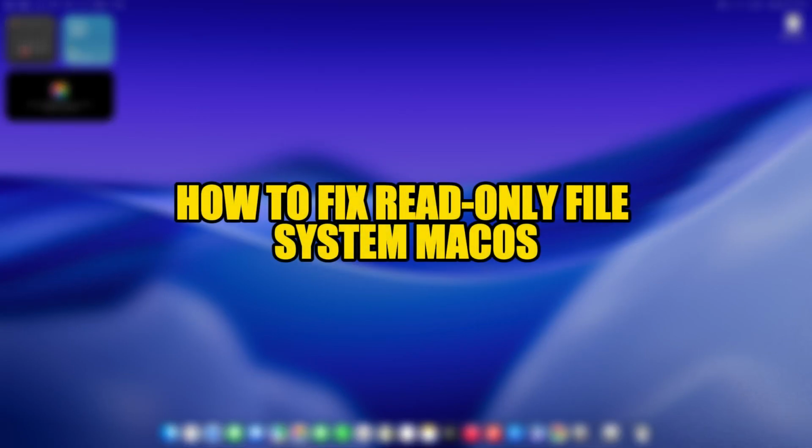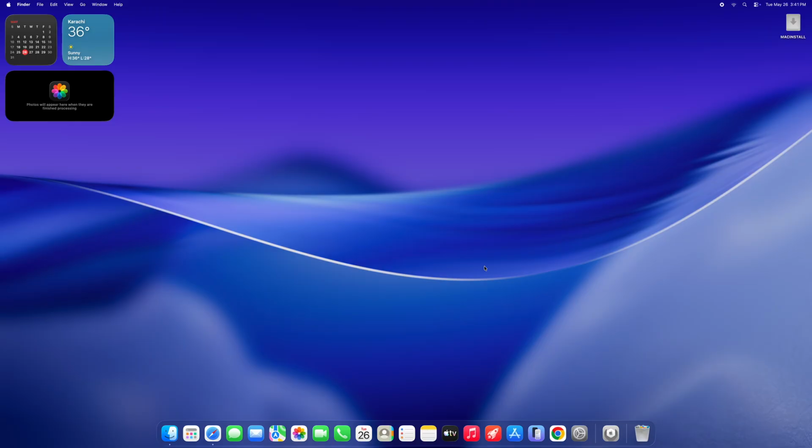In today's DelftStack tutorial video, we'll learn how to fix the read-only file system issue on macOS, which usually shows up when you can't move, delete, or save files on a drive or even inside certain folders.